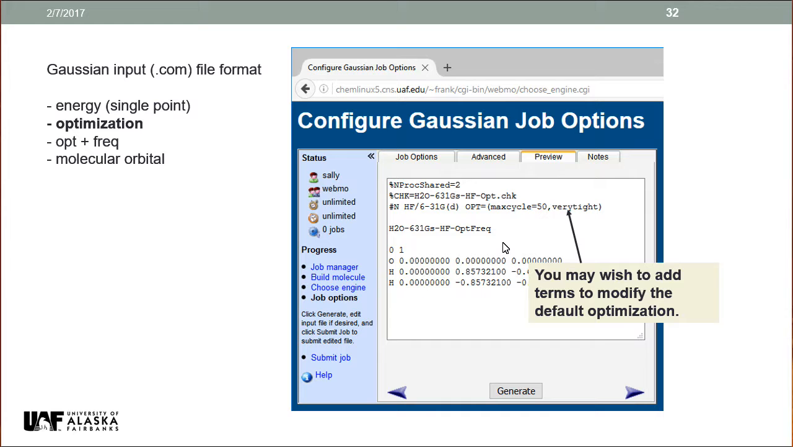Optimization jobs are denoted by OPT in the route section. Line 3 is called the route section. Modifying terms may be added in parentheses. For example, verytight uses a smaller gradient as the criterion for stopping an optimization. This would be, for instance, typically for optimizing a hydrogen bonded complex.